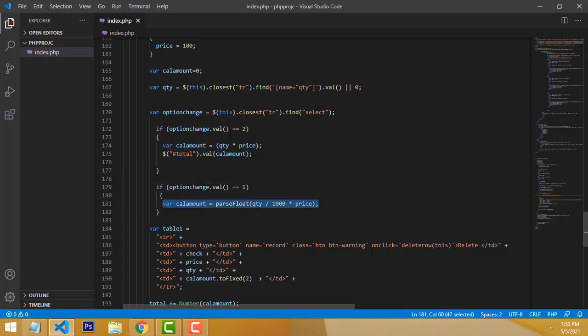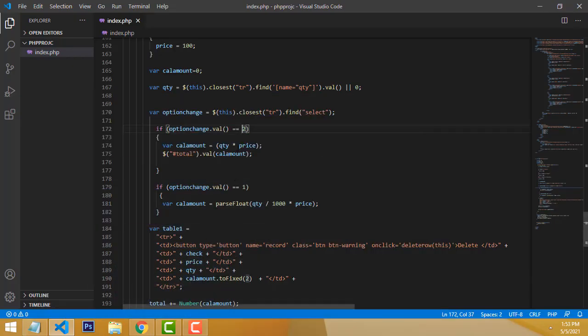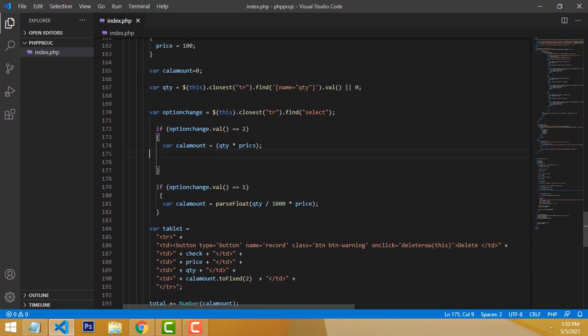Okay. So if it is 2, what happens? 2 means a liter calculation, and 1 means milliliter calculation. For liter, whatever quantity you entered here, it will simply be quantity into price, calculated and put into this variable. If you are calling it here, it's total. Okay, total should be, so we don't need this one. Finally we have to call total here. Okay, right. Okay. Call total will be displayed.